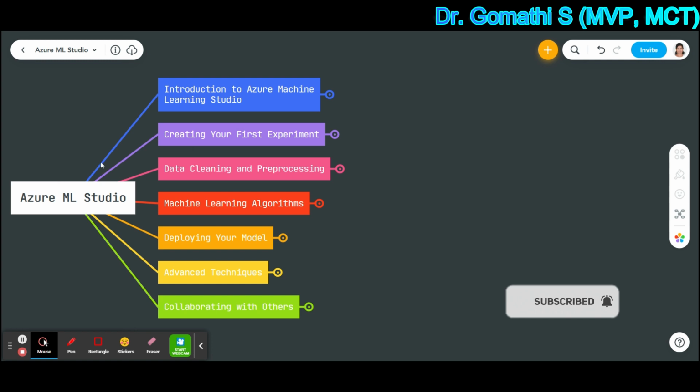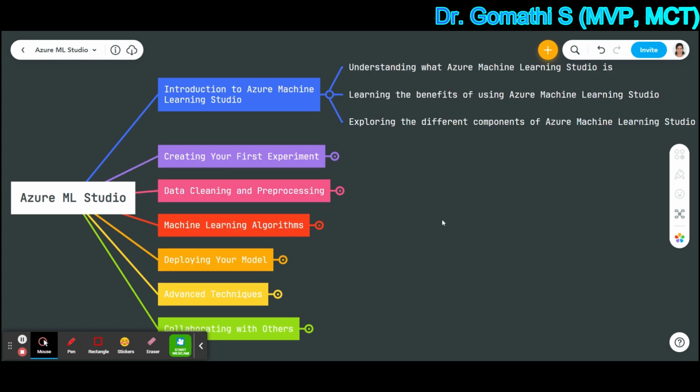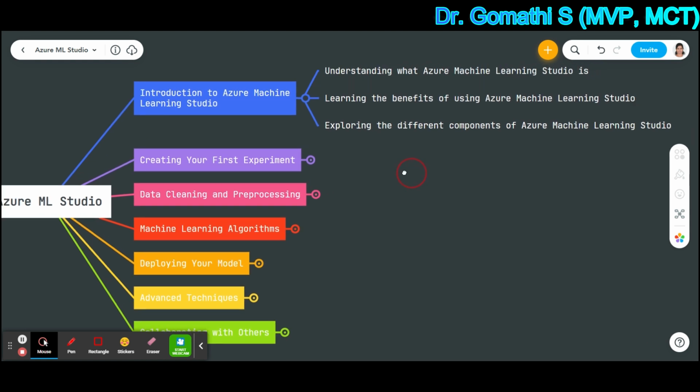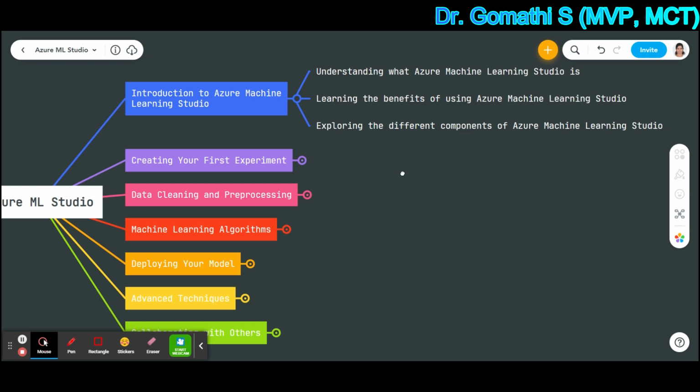So I'm just going to show you the things you should cover if you want to know about Azure ML Studio. The very first one is the introduction to machine learning studio. You should understand what Azure machine learning is, the benefits of using Azure machine learning studio, and explore the different components of Azure machine learning studio. What components does it have?